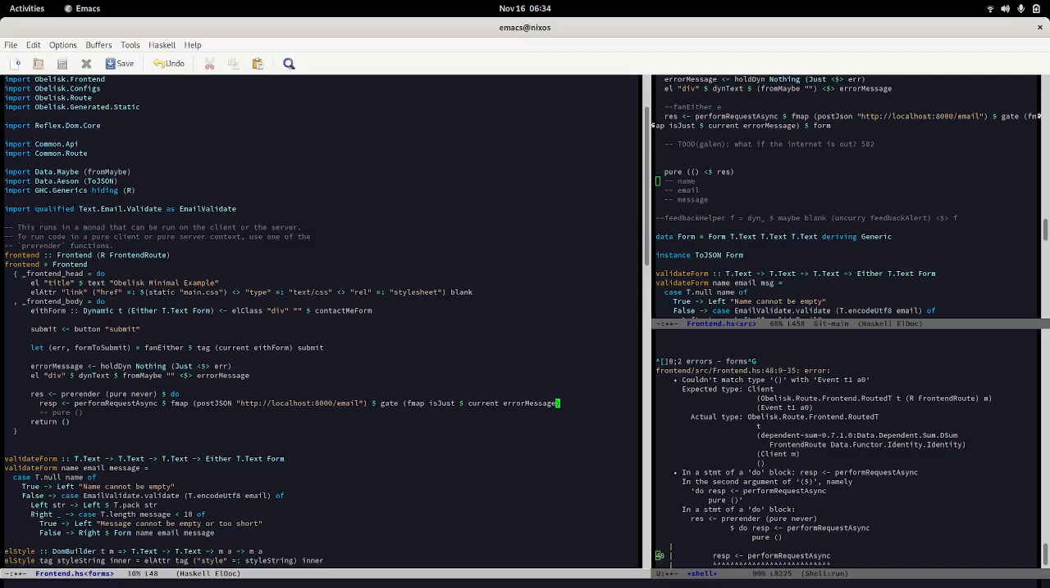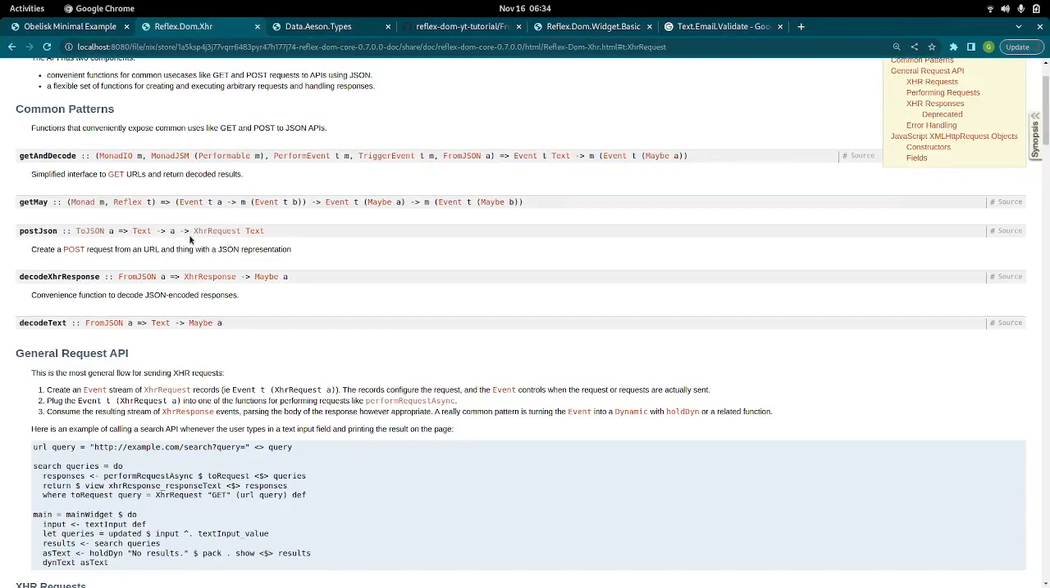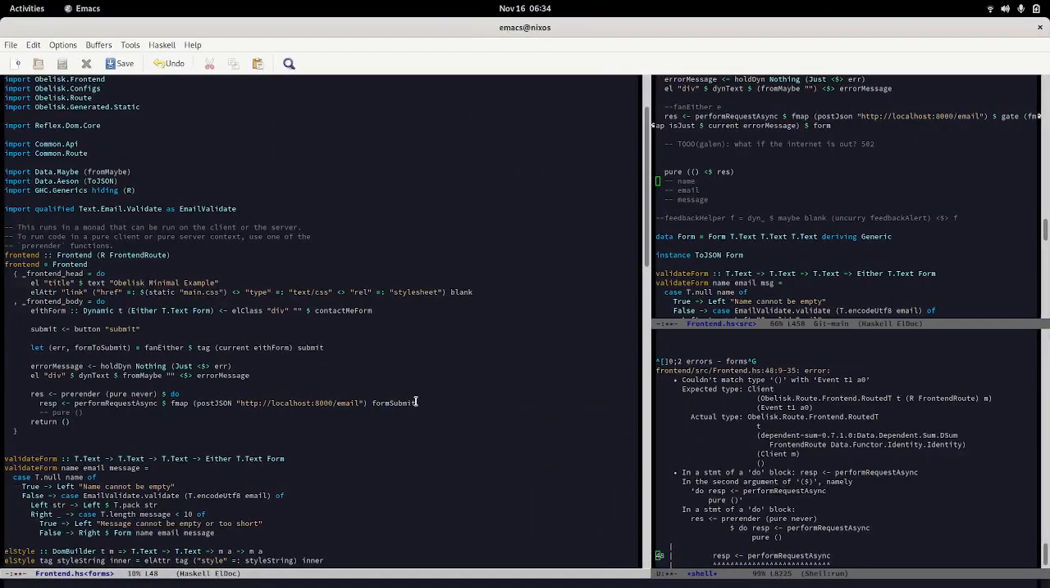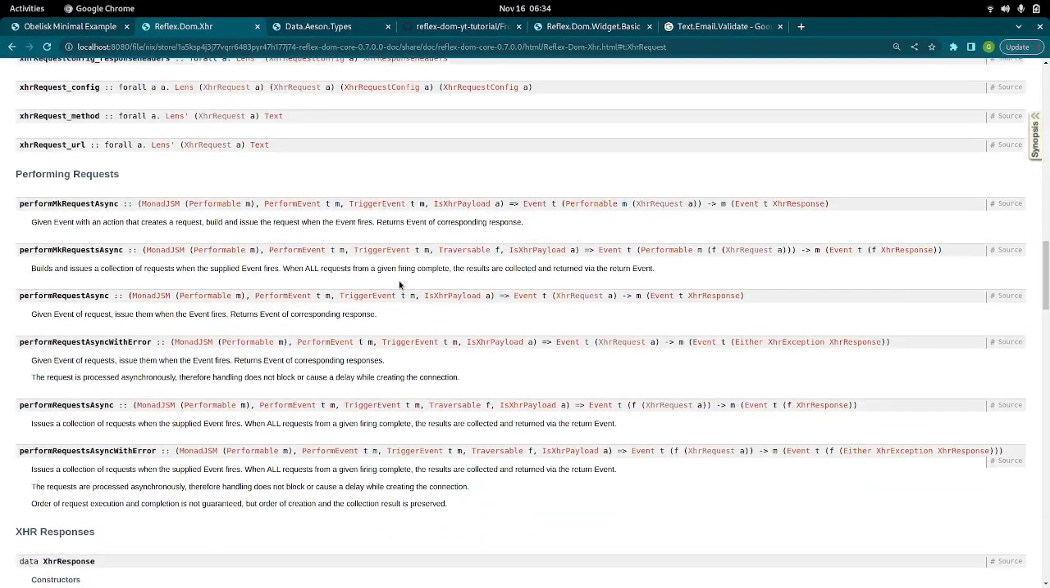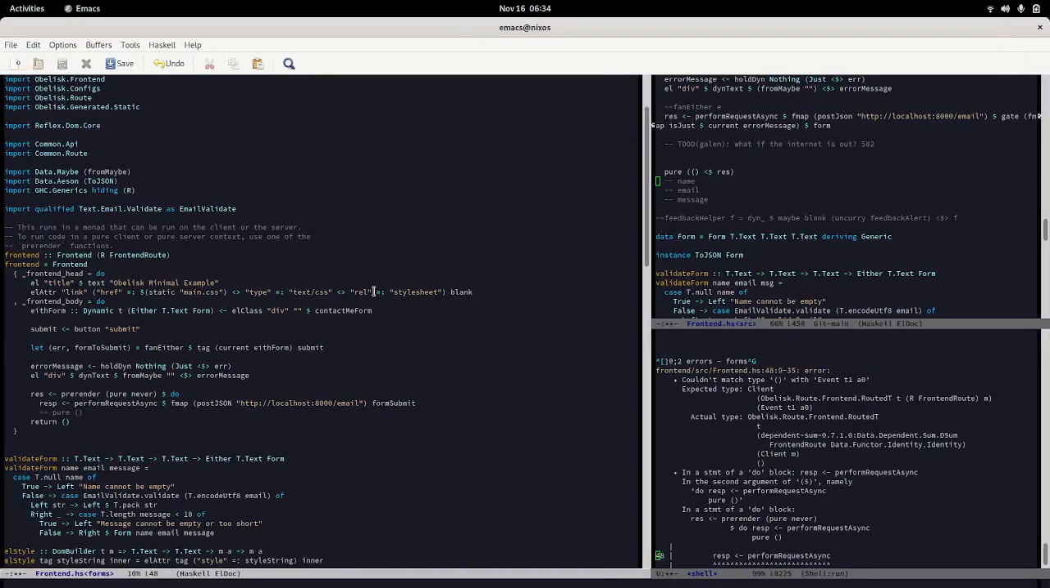Oh, my bad. I glossed over this. I am going to come back to this, and I'm going to instead say form submit. So we're going to fmap post JSON over the event because that is what is containing this form, and that will give us back an event XHR request, which fits with our function. So now, we've done everything we need to do.